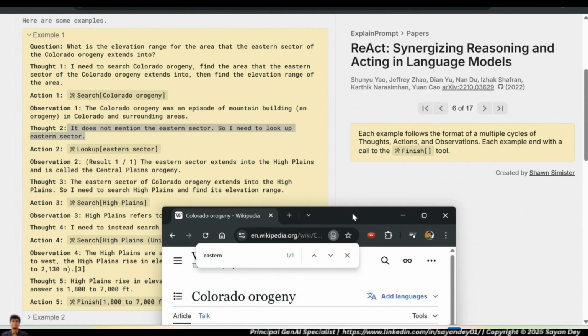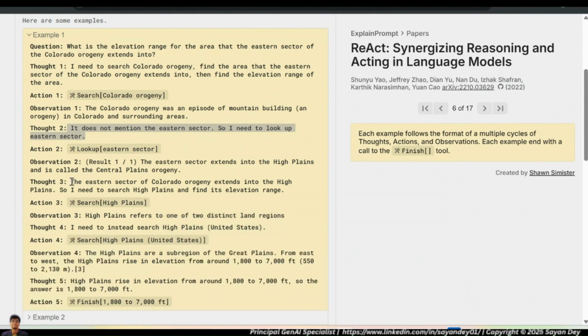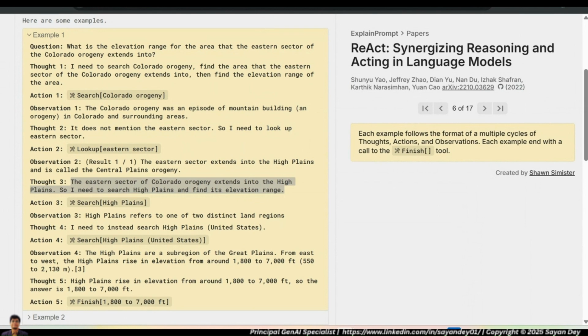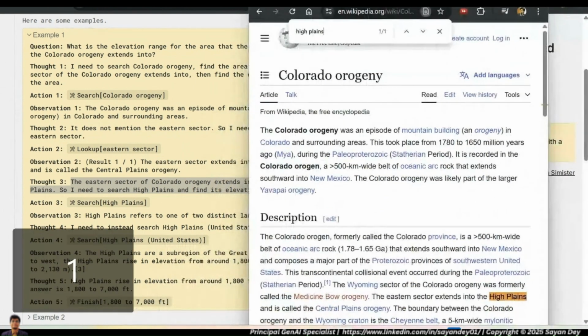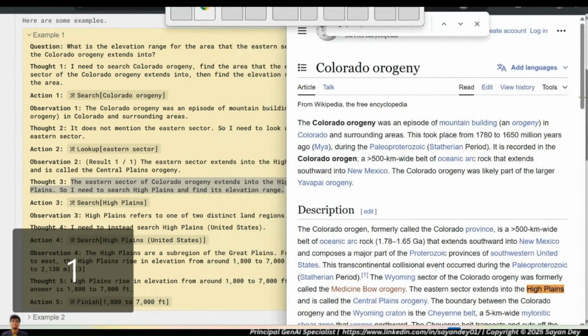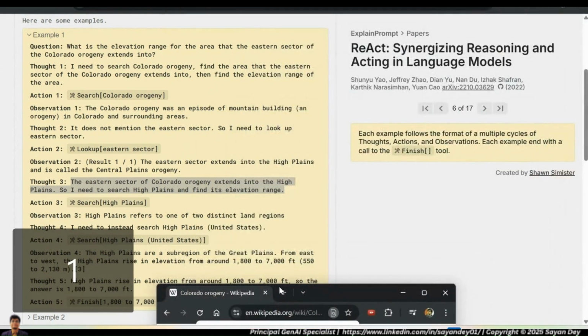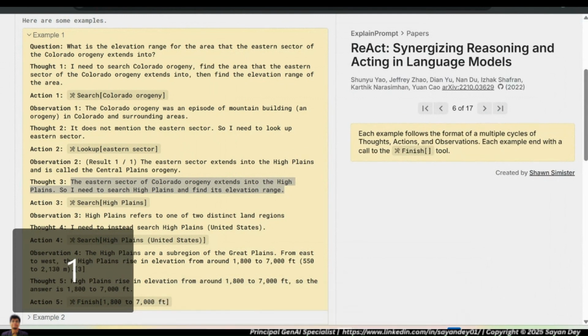Again, the agent is thinking, okay, the eastern sector extends into the high plains, so I need to now search high plains and find its elevation range. See how it is methodically figuring it out. And now I will simply search for high plains and find out its elevation range. Okay, so I go and search this out. When I search for high plains, I'm not exactly getting the complete information. So rather, I need to search for High Plains, United States.